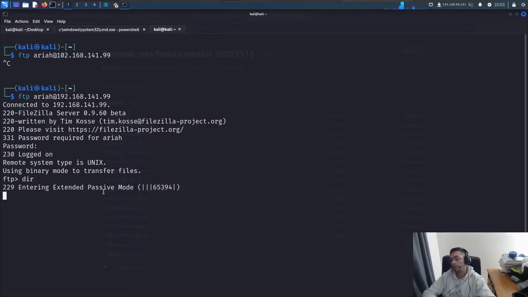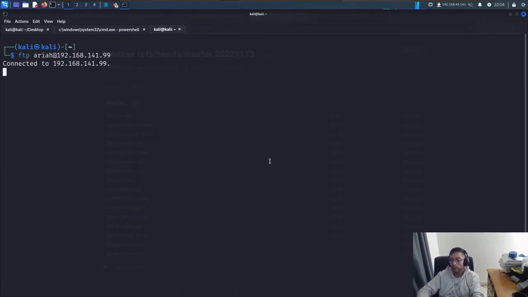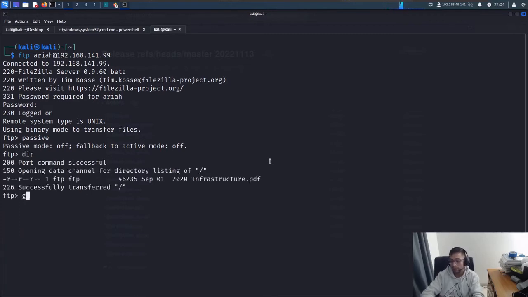Oh, passive mode. If you ever get this issue, this is something I had a lot of trouble with. I was trying to figure out why it kept dying, entering extended passive mode. So the trick is just type passive. We'll exit, clear this out again, and type passive, and it says passive mode off. It turns it off. So now you can type commands that actually get stuff. I think it's get, and we'll put infrastructure PDF.